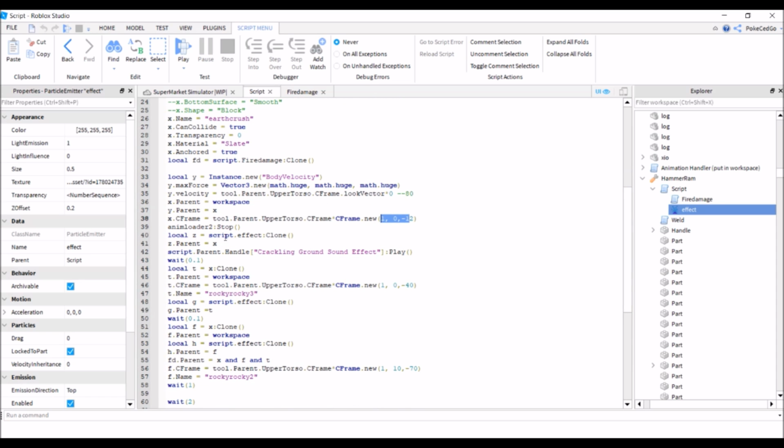Local Z equals script the effect, equals gone. So this is just the effect that goes into the rock to make it look like a dust effect. So yeah, you don't have to do this. If you can, remove this and then remove this line and that line.